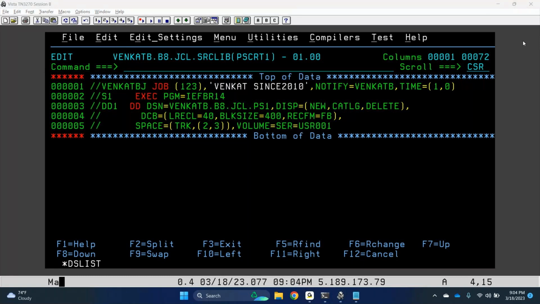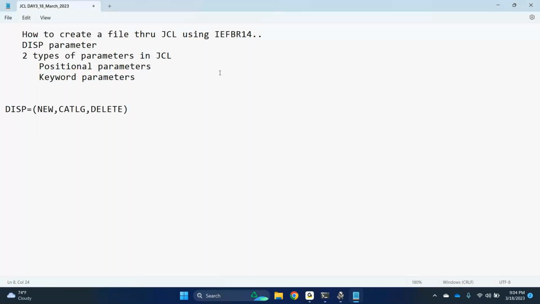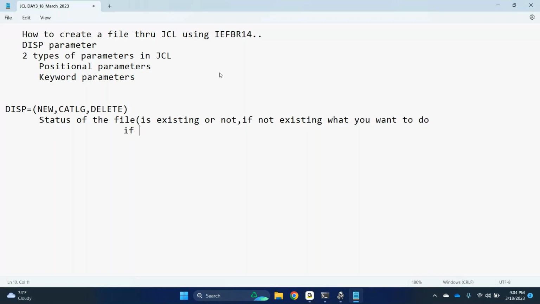So let me explain about the disposition parameter. The disposition parameter tells the status of the file. So is it existing or not? If not existing, what do you want to do? If it is existing, what do you want to do? All of them we specify on this parameter, disposition.